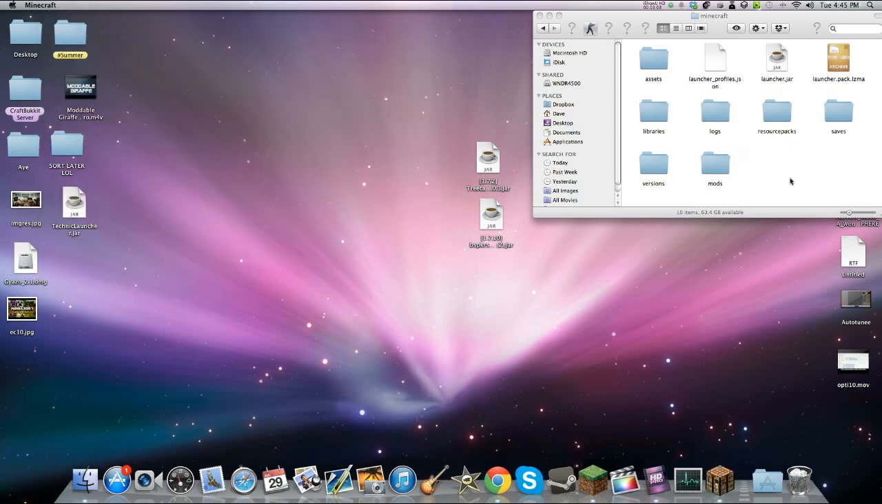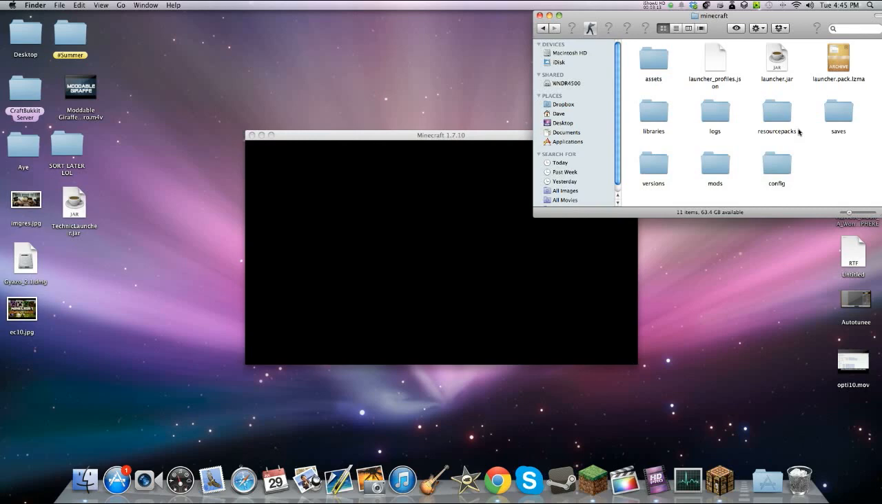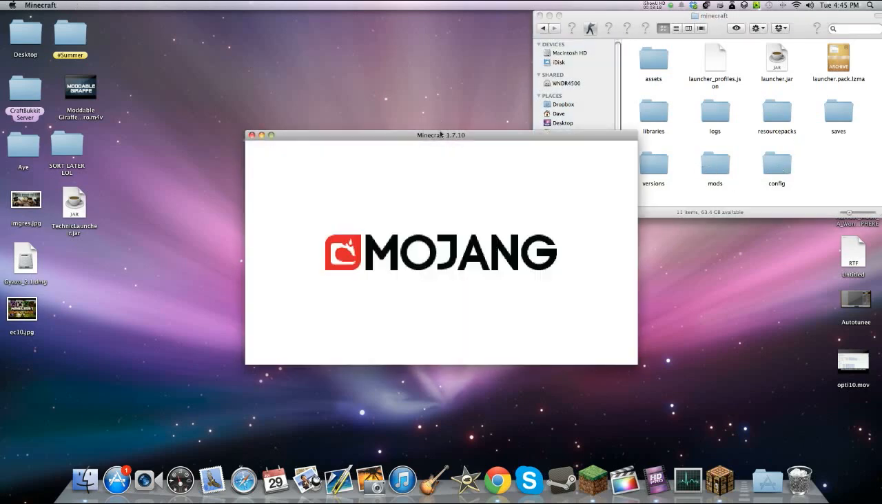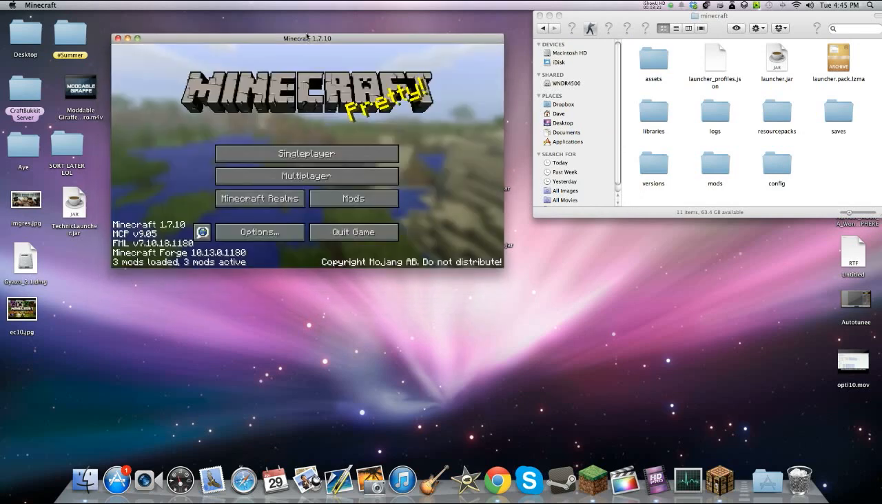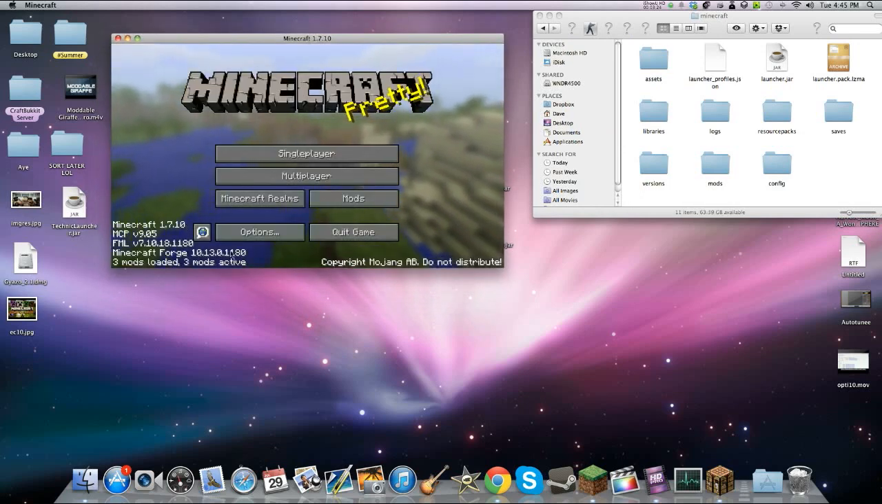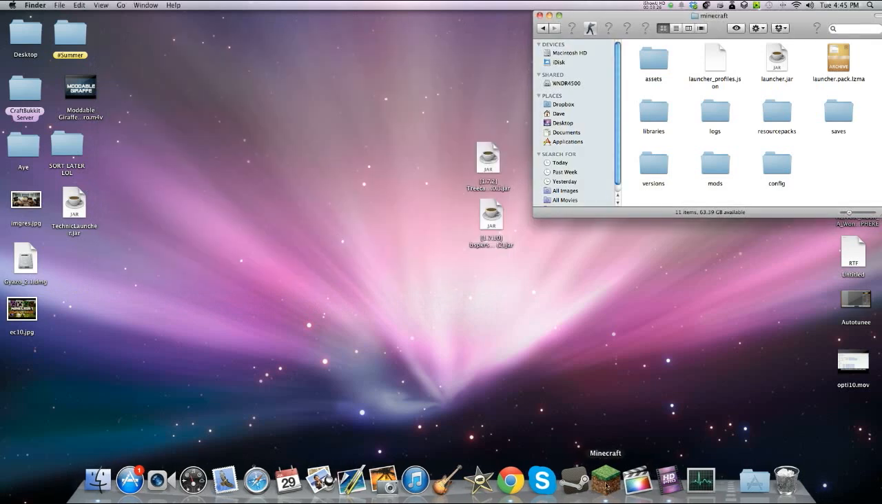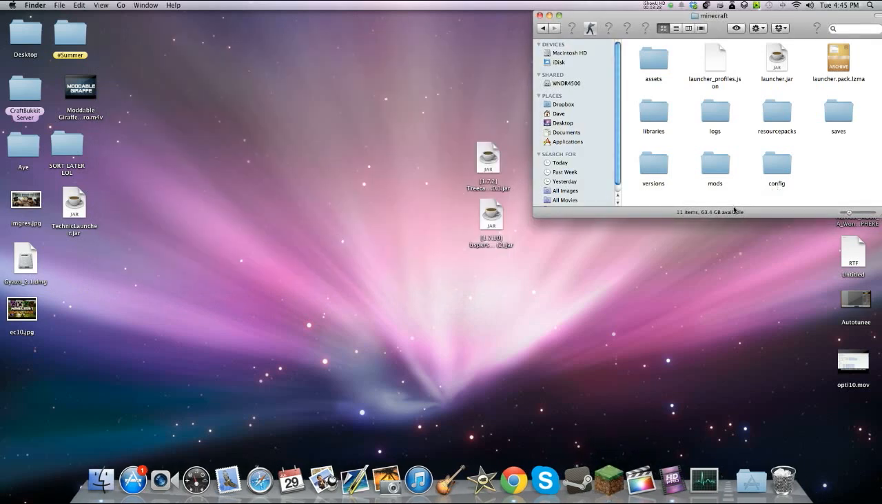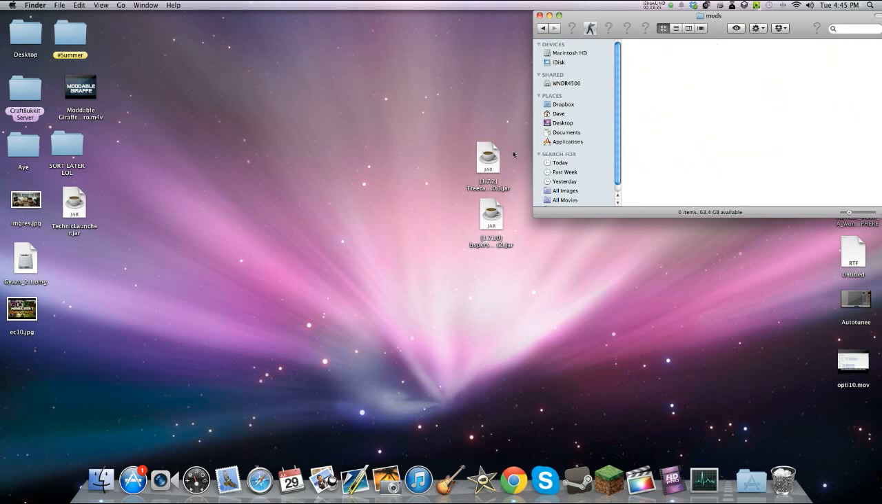Once Minecraft loads up, it should create a mods folder and some other folder in your Minecraft folder, like the config and mods folders. Once Minecraft 1.7.10 opens up, it should say 3 mods loaded in the bottom and 1.7.10 up here and Minecraft Forge right there. So quit the game, exit out of Minecraft. You're still in this Minecraft folder, and there should be a new folder called Mods. Double click on Mods, open it up, and just drag these two files in there.